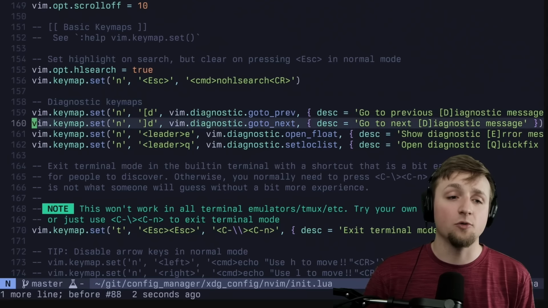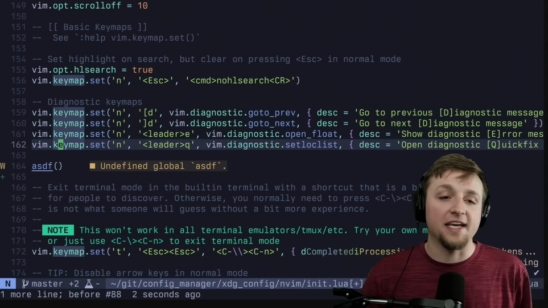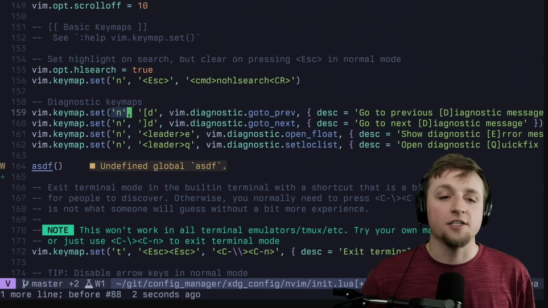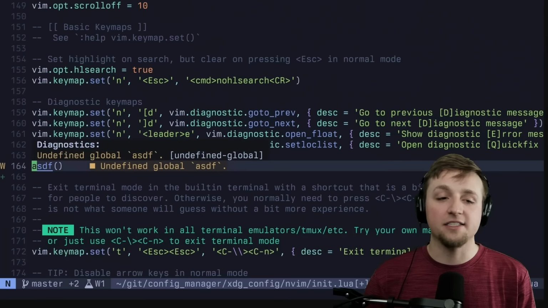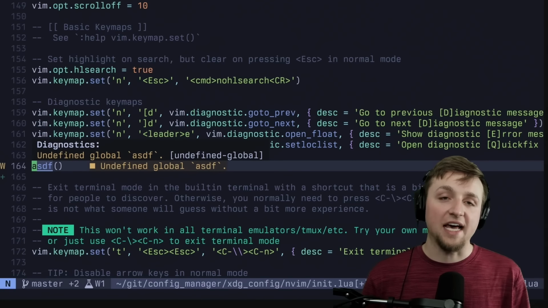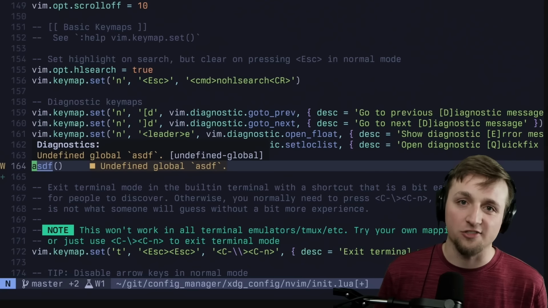So a very simple one would be something like, let's say we have an error in our code. I don't have a function called ASDF. What I can do is in normal mode, I can press right bracket D, and that's going to call the function vim.diagnostic.goToNext. And when I do that, my cursor will move to that line and display the diagnostics or error messages for that line.